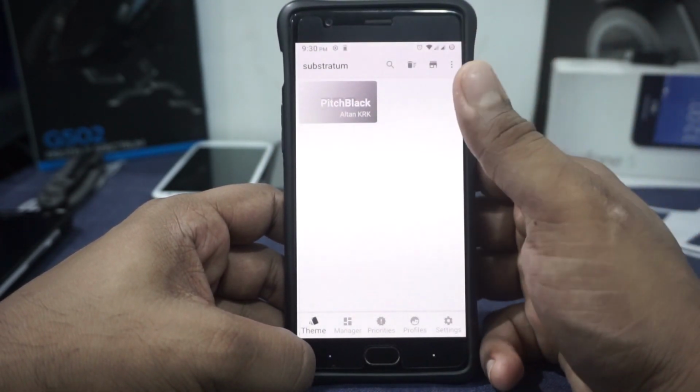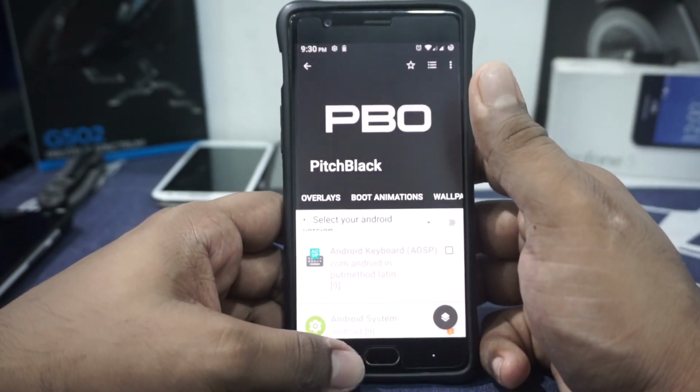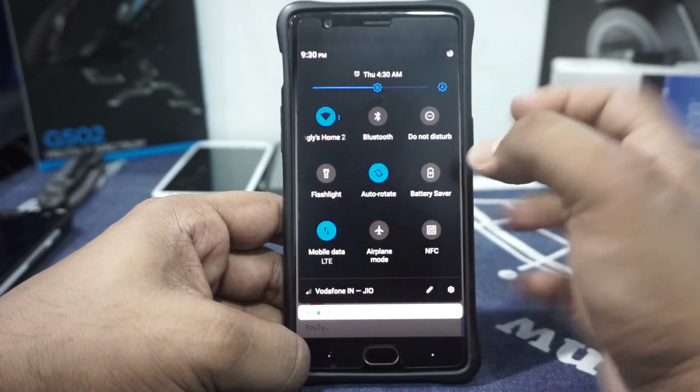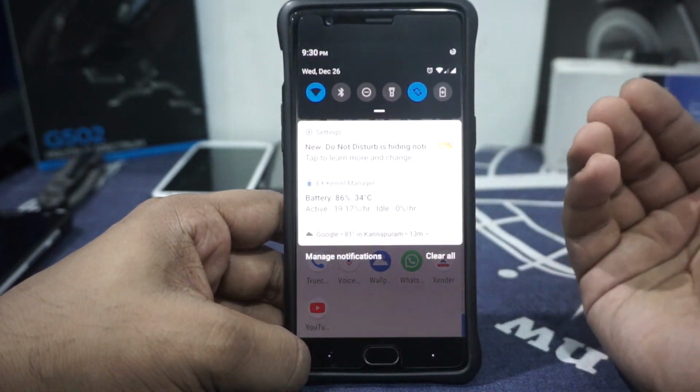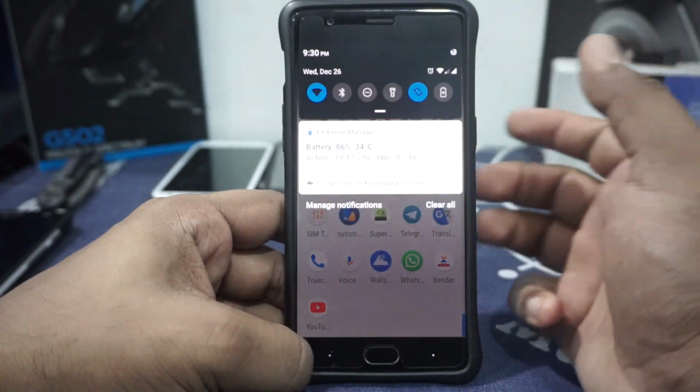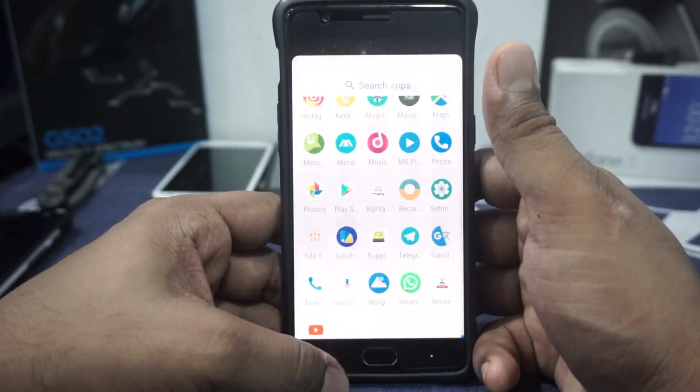I had tried to use Pitch Black. It works with the root mode, and Substratum is there, and also as you can see, the color options are available, but it's the basic one. It doesn't have dark notifications or anything of that sort, so nothing special to say the least.